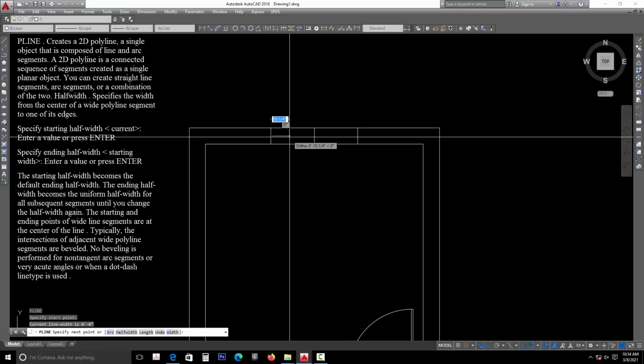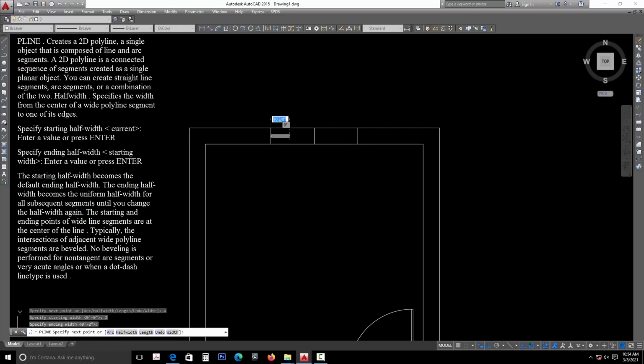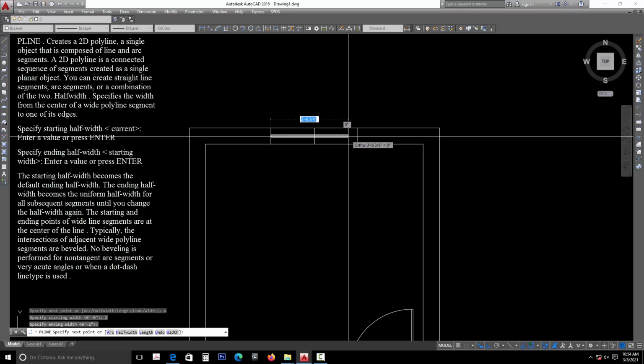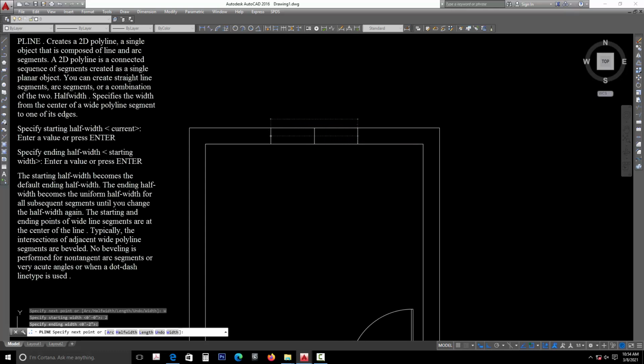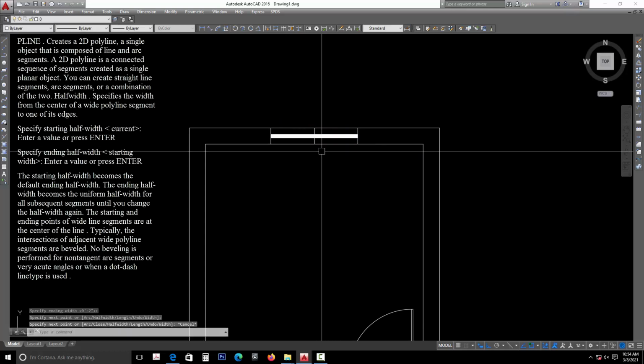The starting and ending points of wide line segments are at the center of the line. Typically, the intersections of adjacent wide polyline segments are beveled. No beveling is performed for non-tangent arc segments or very acute angles or when a dot-dash line type is used.